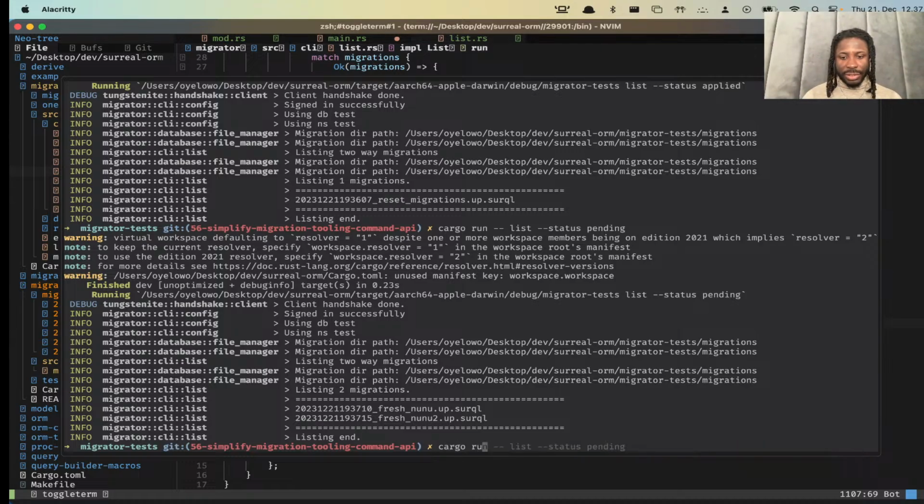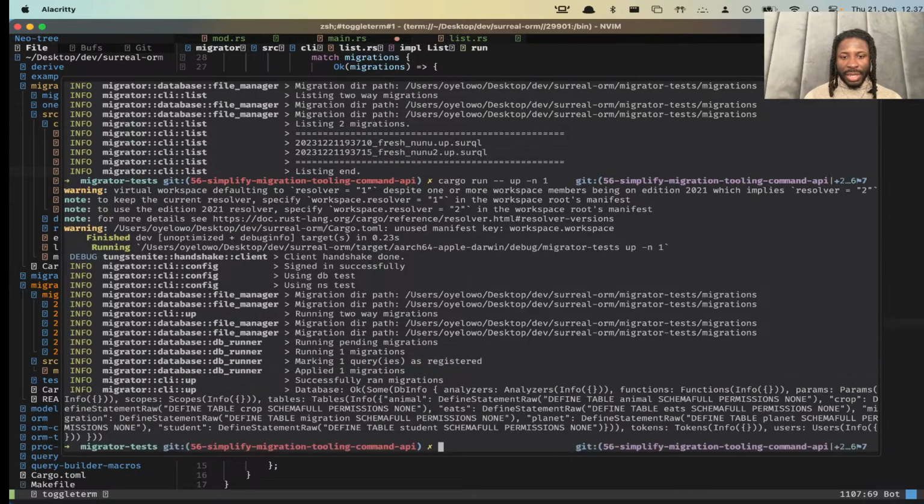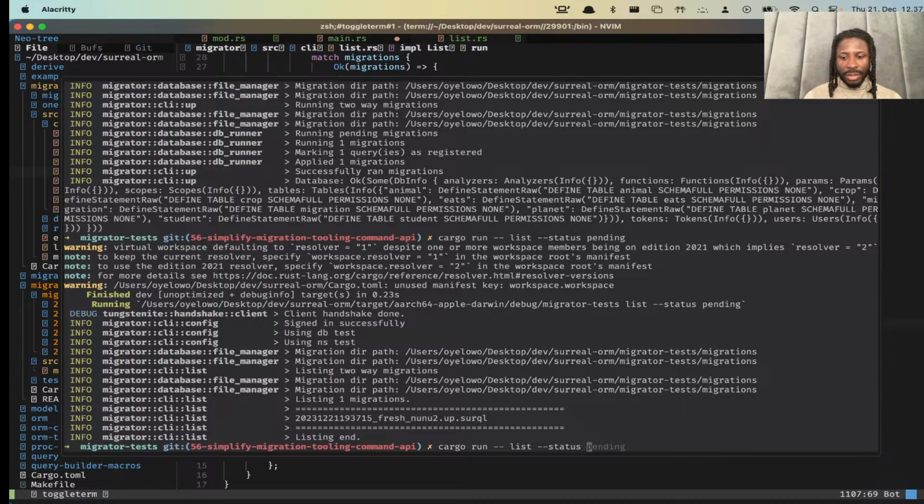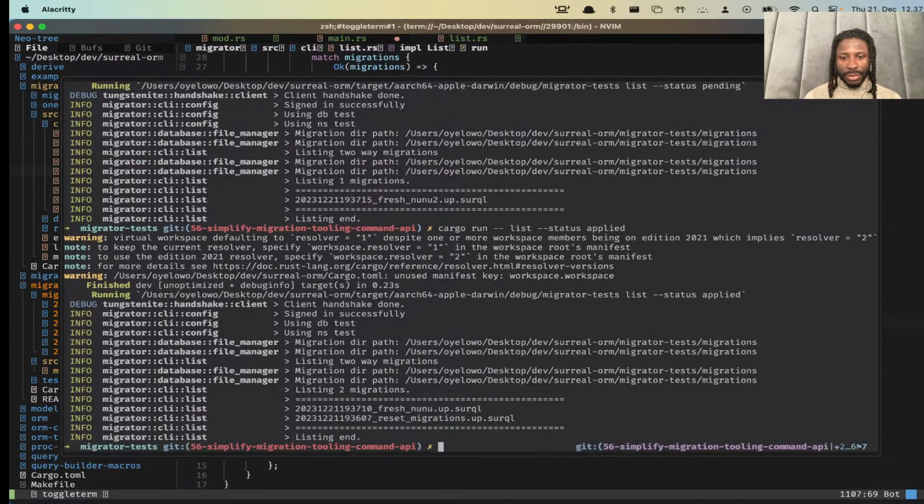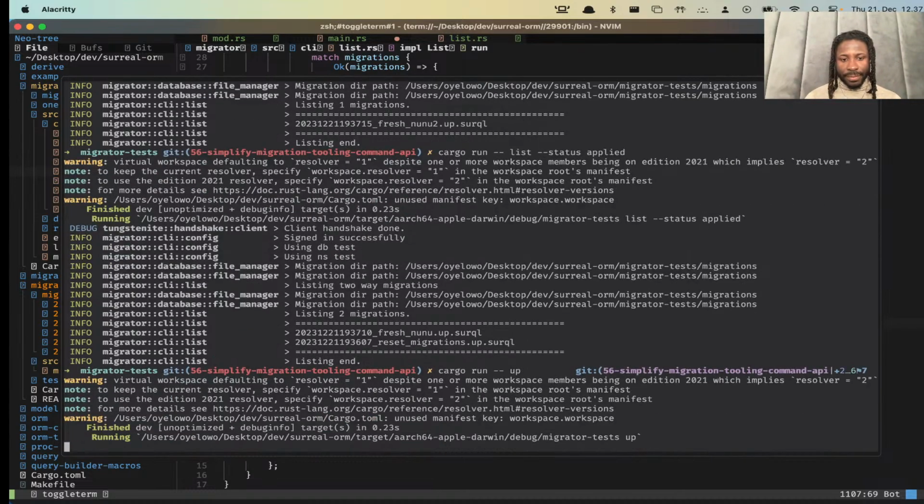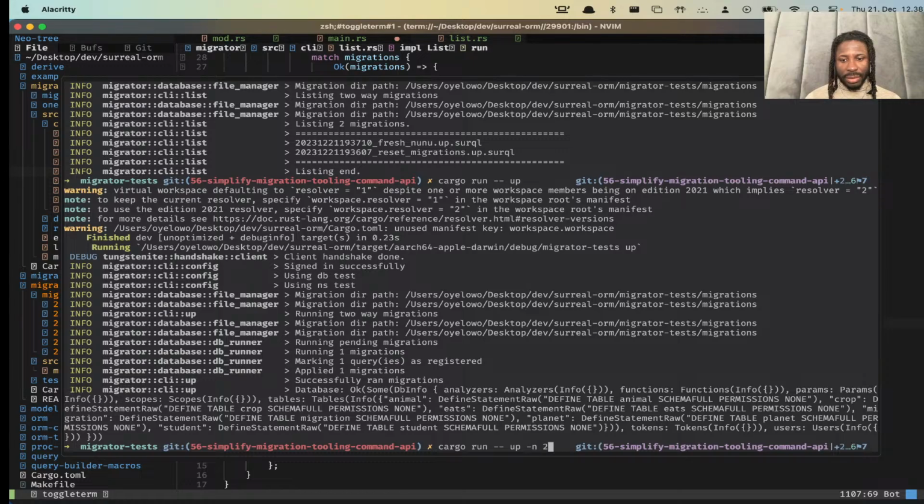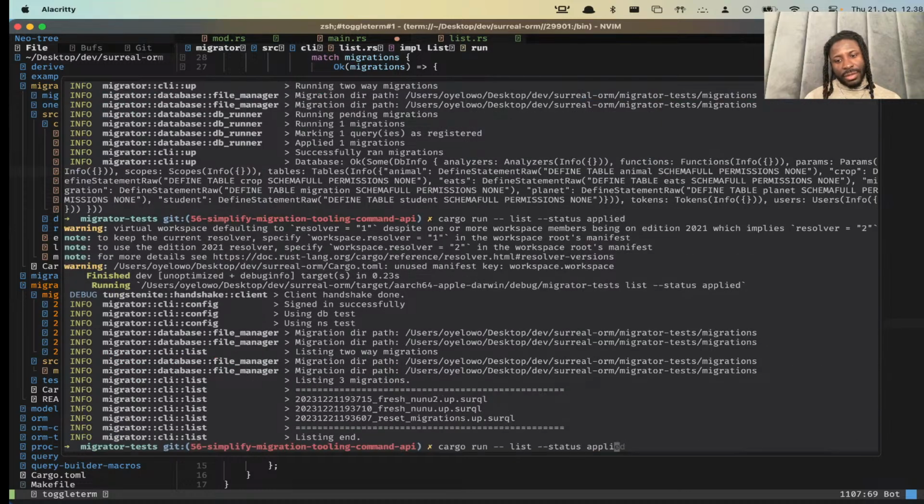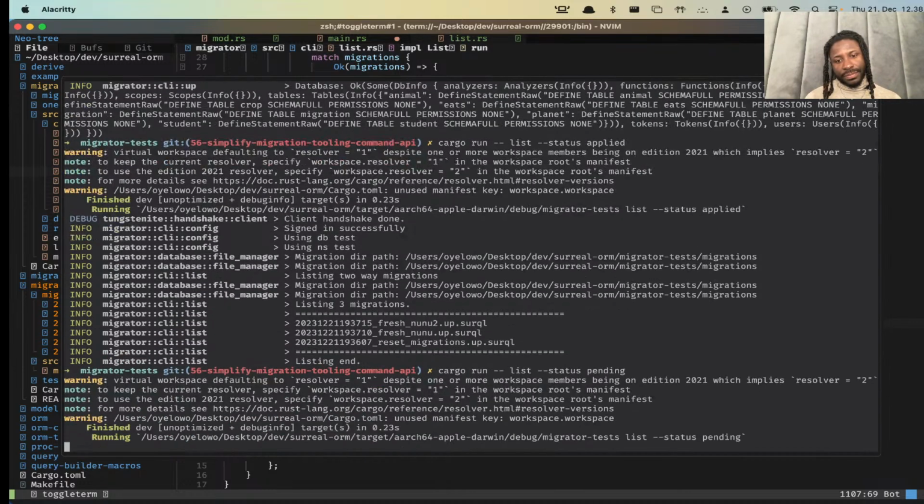So let's say we only want to apply the next one. We can do cargo run up N1, and if we check pending again, there should only be 1. Applied should be 2, right? So that is cool. So what if we just run everything? So now applied should be 3 and pending should be 0.